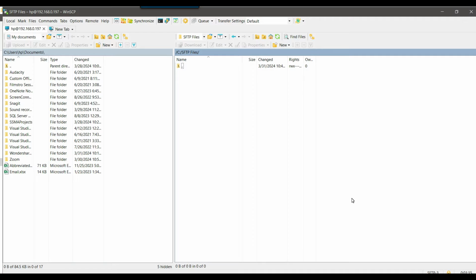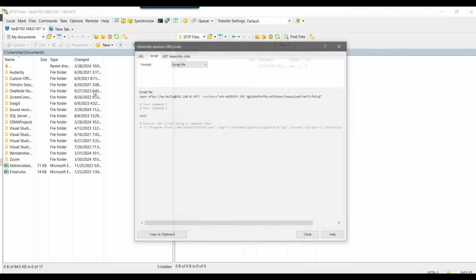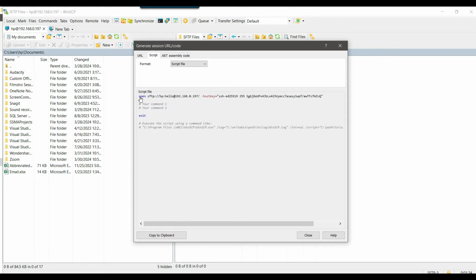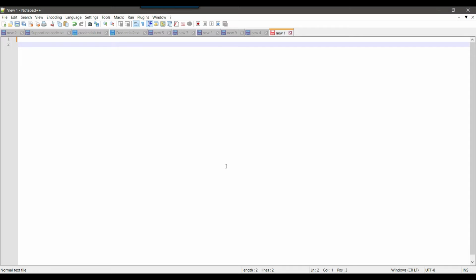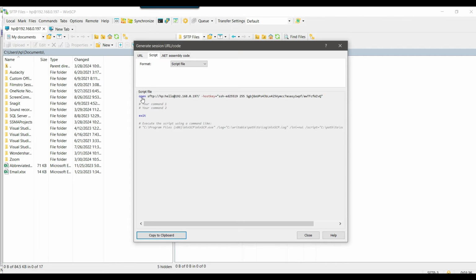The first thing we will do is click on the Tabs menu, and from there there is an option, Generate Session URL. This will show you this particular script, so you can copy it and paste it at some location. I can paste it here in Notepad++. Now if I go back, if you see this, this is the open SFTP command, this is the username and this is the password, this is the SFTP server address, and this is the host key to connect to the SFTP server.